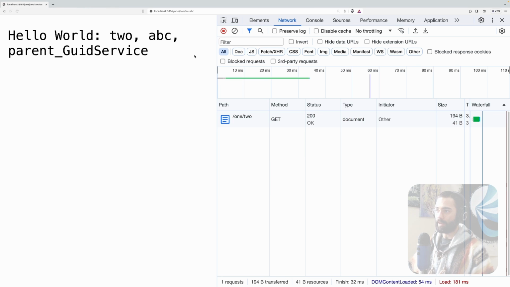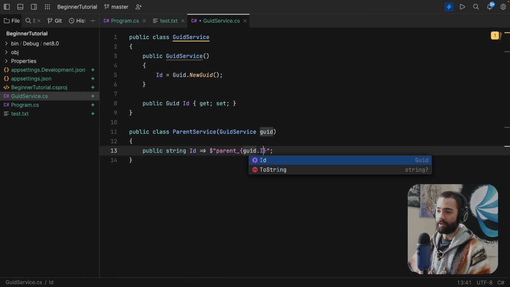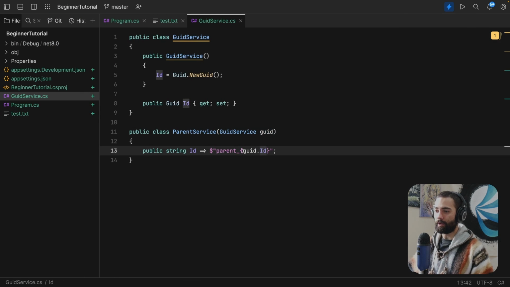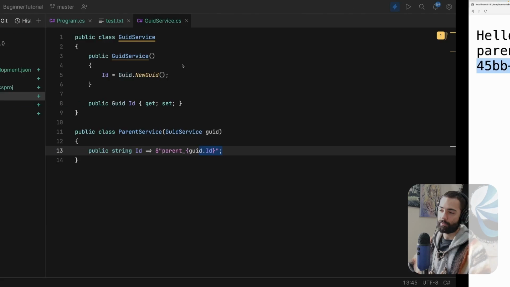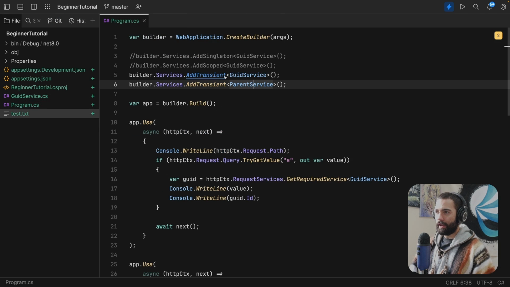So the application restarted and I got forced into the browser, but here is the result. You can see here I made a little bit of a mistake where the GUID service got automatically converted into a string. But with that changed, you should now be getting a correct GUID. So that is about all I wanted to teach this.